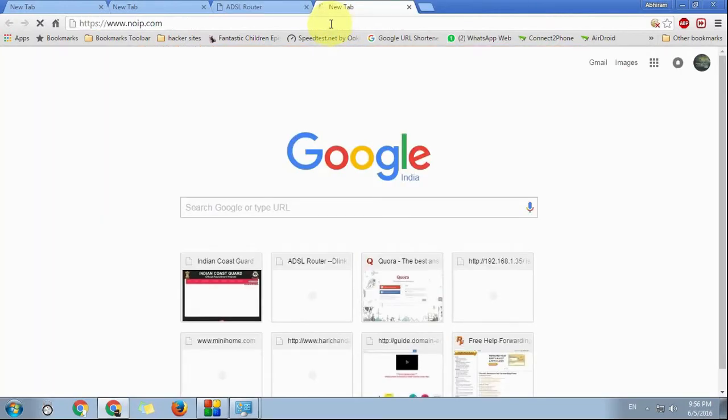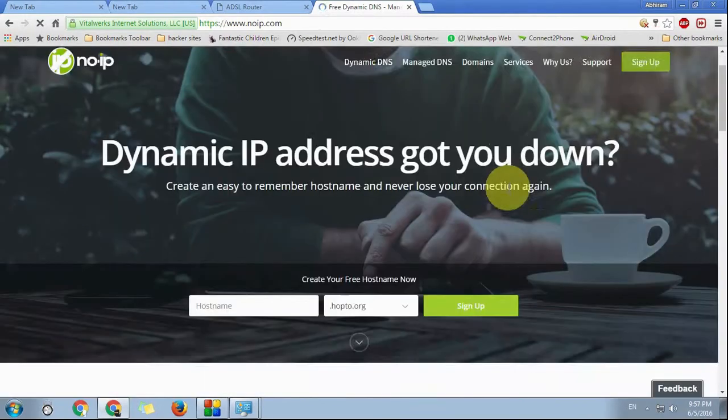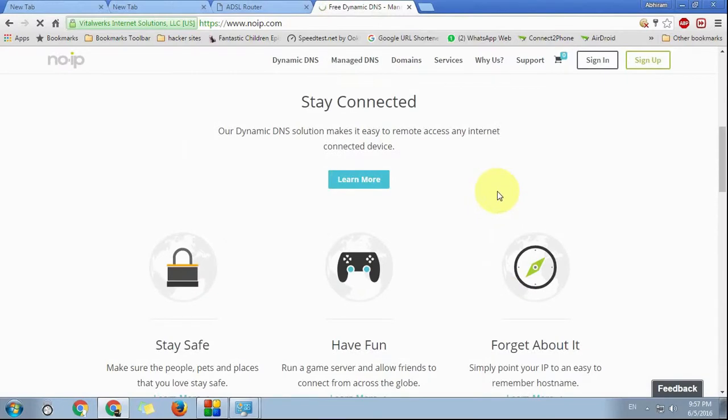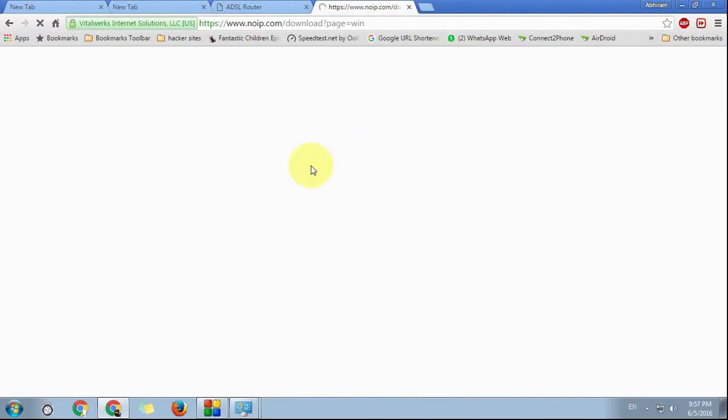Now to create a dynamic DNS or domain name for your website, go to noip.com and sign up. Then you should download the dynamic update client, the DUC, the IP update client.